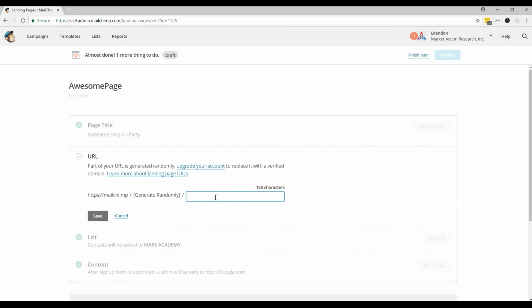And then we're also going to add this as a URL. Since this is something that you cannot change afterwards, we recommend picking something that is going to stay, because otherwise you're going to have to create a new form if you want a different URL. So we're going to call this the awesome daiquiri party. Okay, and then we're going to hit save.